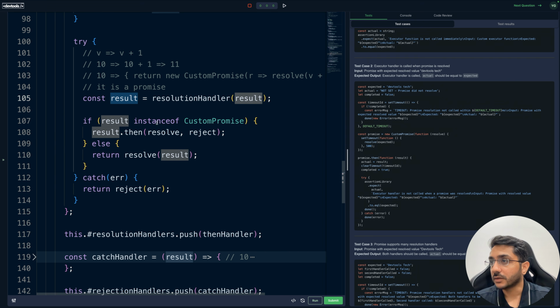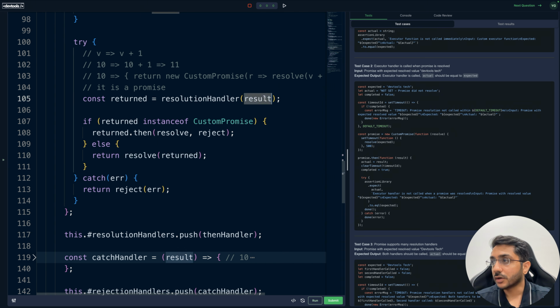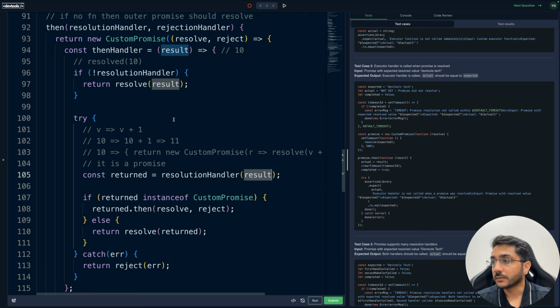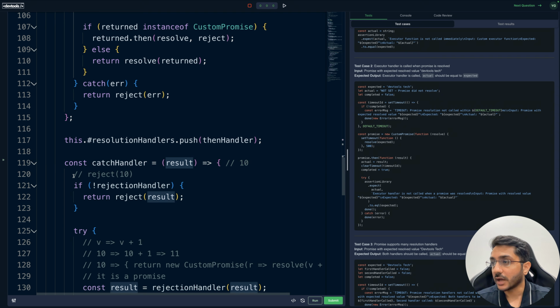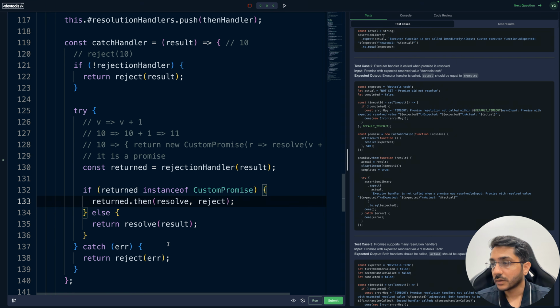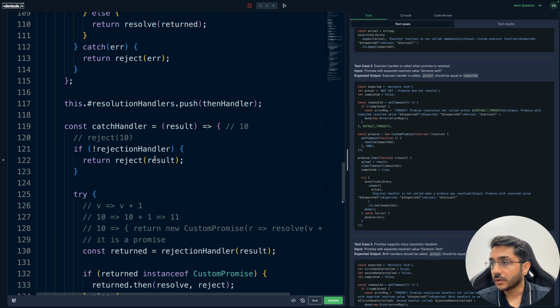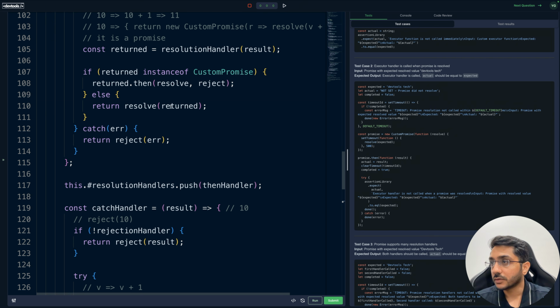Let's rename it. So let's rename it something else. We call it return. I think because we are already defining the result here, and inside the catch also, let's call it return and resolve with returned. Resolved with return, and here also resolved with return.